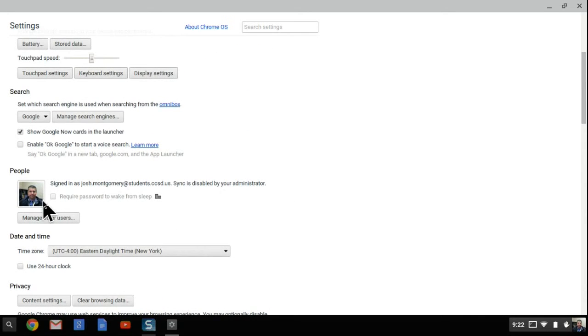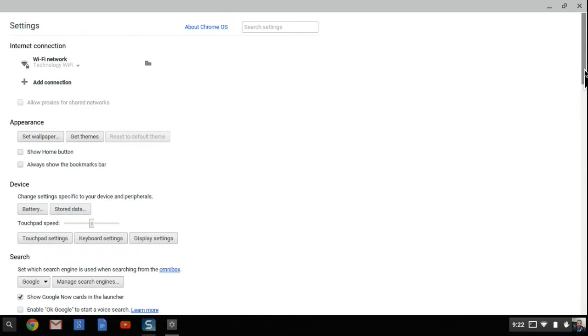This is also where you can put your picture in here as well. And there's just multiple options in the settings area that you can kind of look at and play with a little bit. So student leaders, go ahead and pause the video and make sure everybody can change their mouse cursor size.